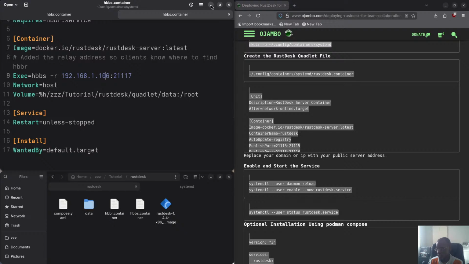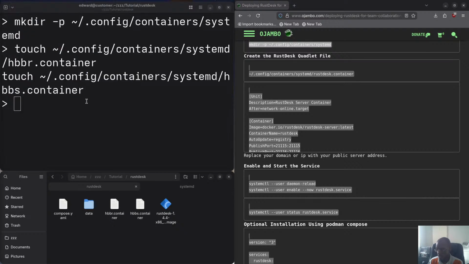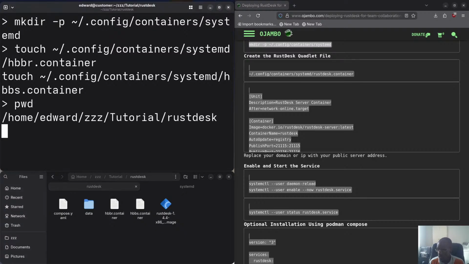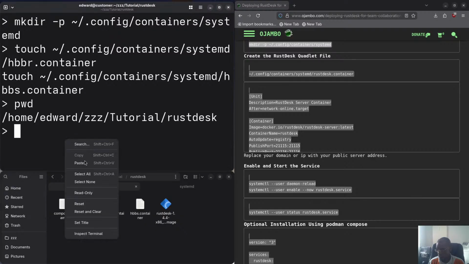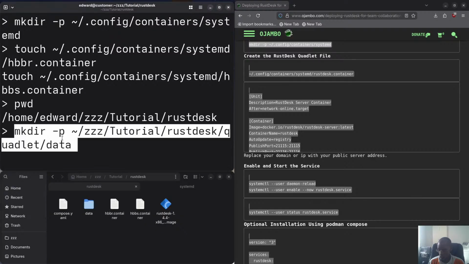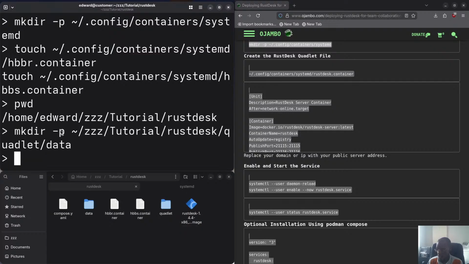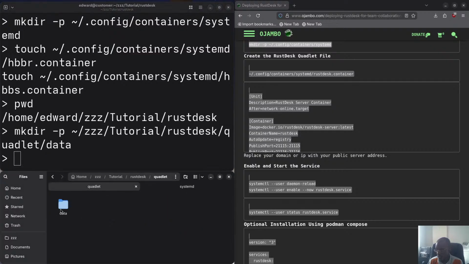So I'm going to minimize this because that's no longer needed. Back here, I'm in this folder now, but let me type pwd. Yes, I'm in this folder here. Remember, I need to create that Quadlet folder. So I'm going to do that. You see, I'm going to use -p here. It's going to create Quadlet, and inside the Quadlet folder, you see there's a data folder. Okay, so I've created that.